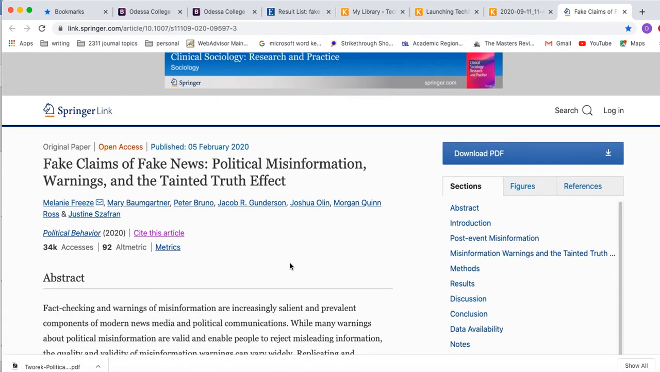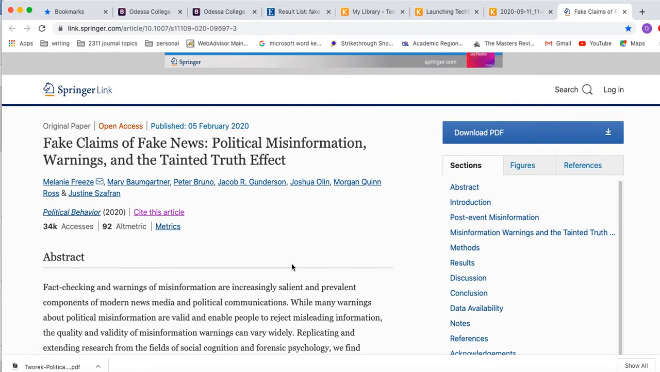So here is the first source that I want to use.